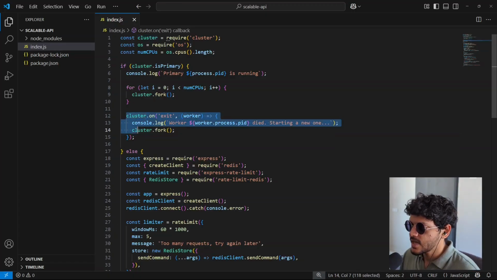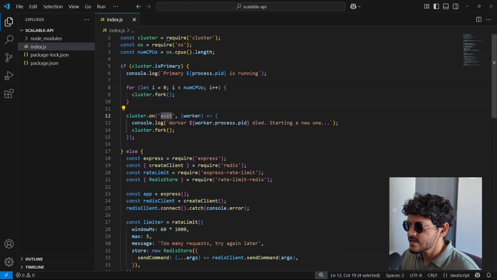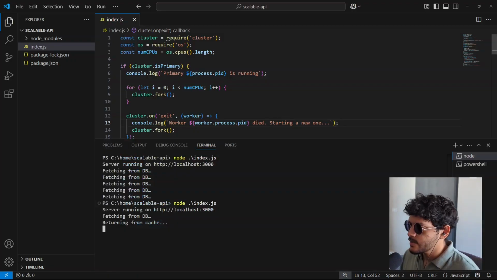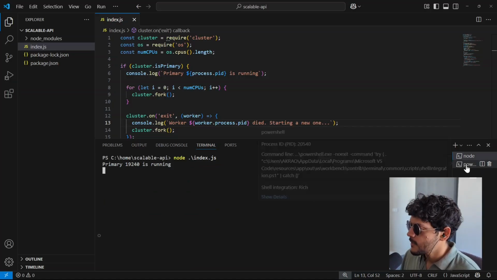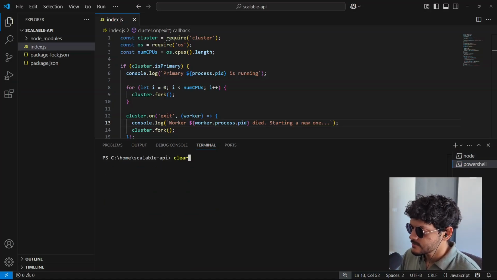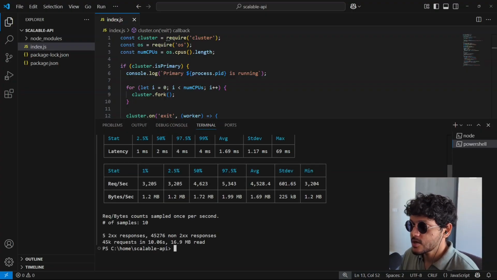So you see here that on this exit event, the worker has essentially died or crashed for whatever reason, so it's going to recreate a new worker. Now, if I load test this with autocannon, let's see what happens. So let me restart the server and let's load test it. You see here that it was now able to resolve 45,000 requests.